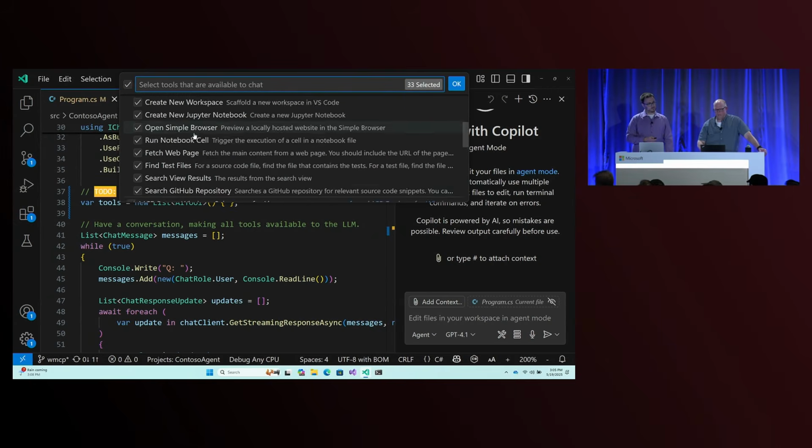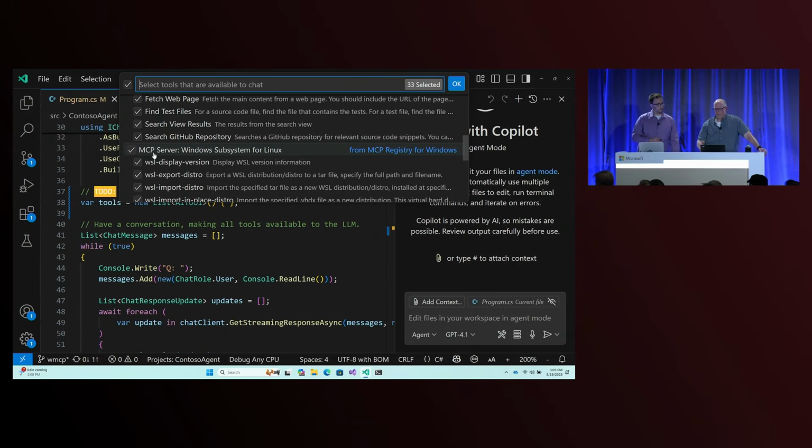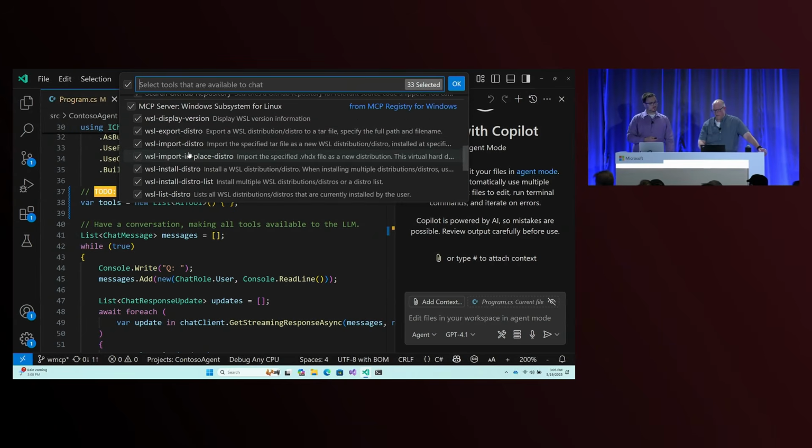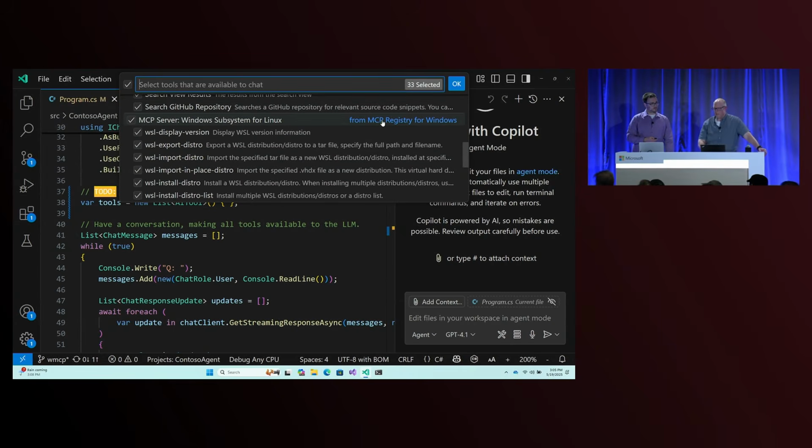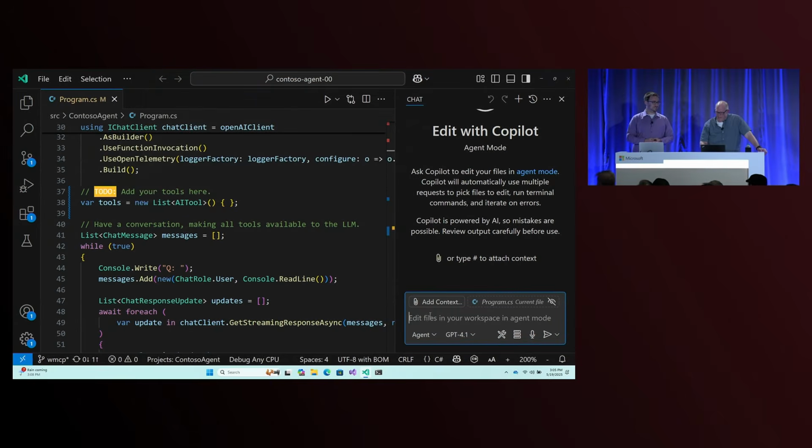And as I scroll down, you'll notice that there's an MCP server here called Windows Subsystem for Linux. And it's got a bunch of tools that it's providing. Notice that the source is the MCP Registry for Windows. So that's a clue of where we might be going. But now that means that I can directly interact with Windows Subsystem for Linux via MCP and the Copilot agent. So for instance, I could say, what Linux distros are available for WSL?